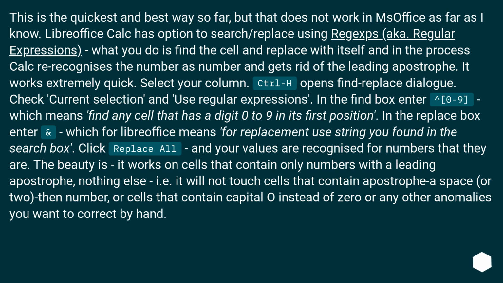The beauty is, it works on cells that contain only numbers with a leading apostrophe, nothing else, i.e. it will not touch cells that contain apostrophe, A, space, or 2, then number, or cells that contain capital O instead of 0, or any other anomalies you want to correct by hand.